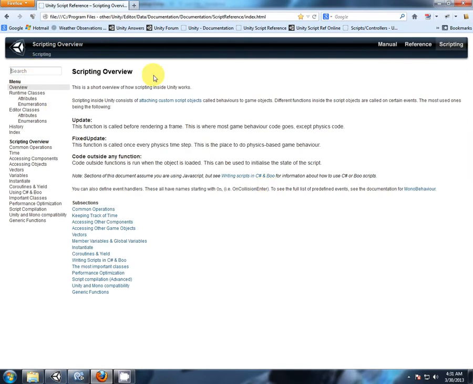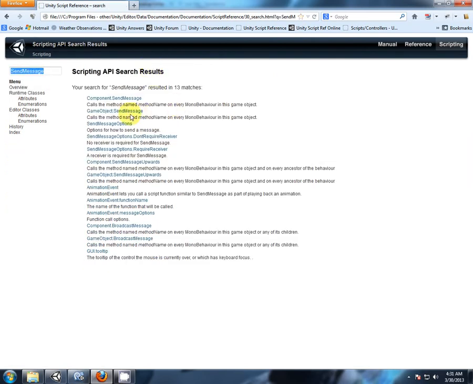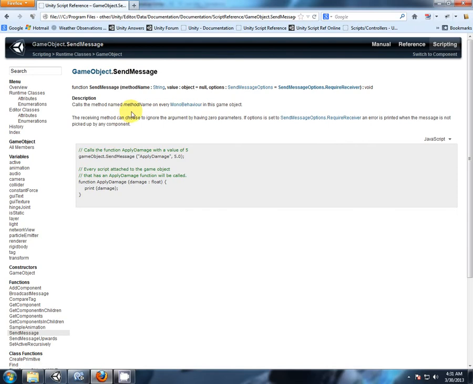Okay, let's have a look at SendMessage. Game object SendMessage. Here we have the example. Calls a method. Method is not named for function. Calls a function named function name on every MonoBehaviour on this game object. Here's the example. So if you cross-reference to the parameters up here, we have the method name as a string, quite the same as Invoke. And also we can send a value to it. And then SendMessageOptions is something that I will be looking at in a moment too.